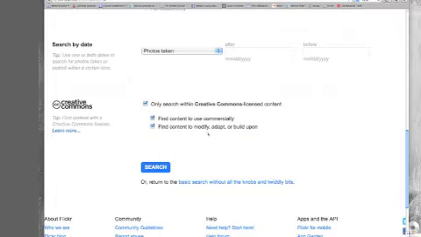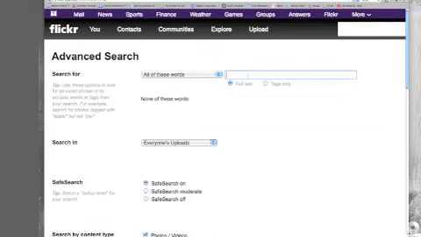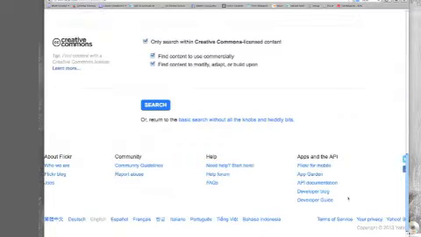Now, if you're just doing stuff for yourself at home and you're never going to sell it, you could go ahead and unclick those bottom two boxes and just search with Creative Commons licensed content. But I'm going to go ahead and click all of those and go back up to the top, type in goat, and then hit search.